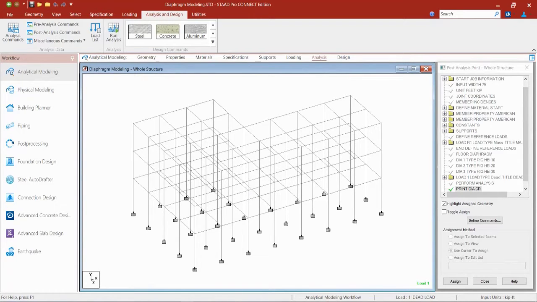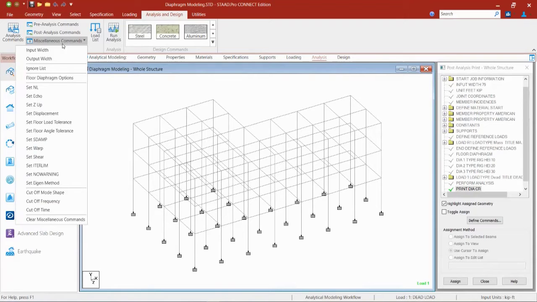Okay, let's go ahead and move forward. What I'm going to do is take a look at some diaphragm options that I also have available to me. So in the Analysis and Design tab in the ribbon toolbar, I'm going to go to Miscellaneous Commands, and I have a floor diaphragm options area. Let's go ahead and click on that.